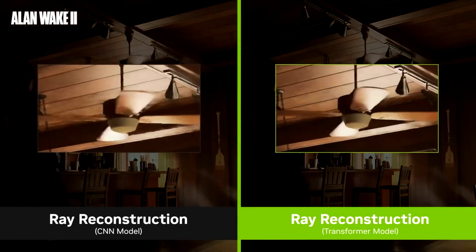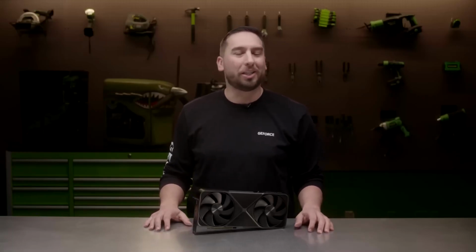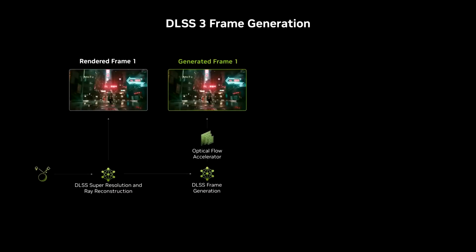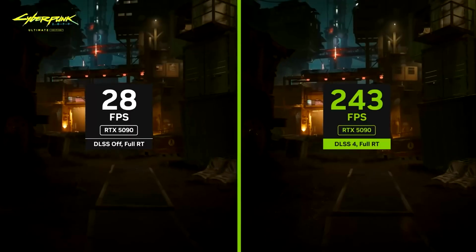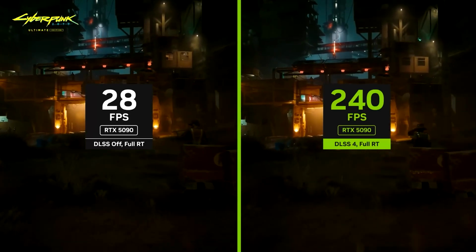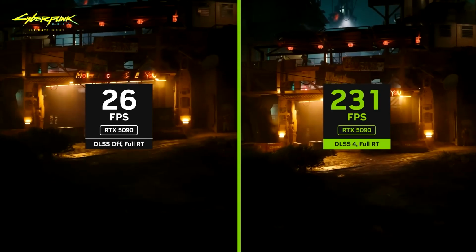This model uses 4 times more tensor core processing power for improved context awareness to reconstruct better than before, delivering incredible image quality. Next is frame generation, which was first introduced on the RTX 40 series. Frame generation uses game engine and pixel data to generate a single frame in between traditionally rendered frames. With the RTX 50 series, we're introducing multi-frame generation, which can generate up to 3 frames per rendered frame for incredible performance. In fact, DLSS 4 can provide up to an 8x performance boost compared to traditional native rendering.